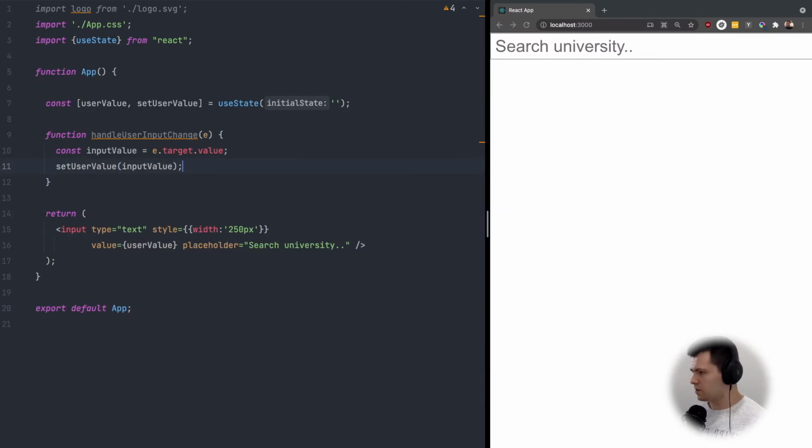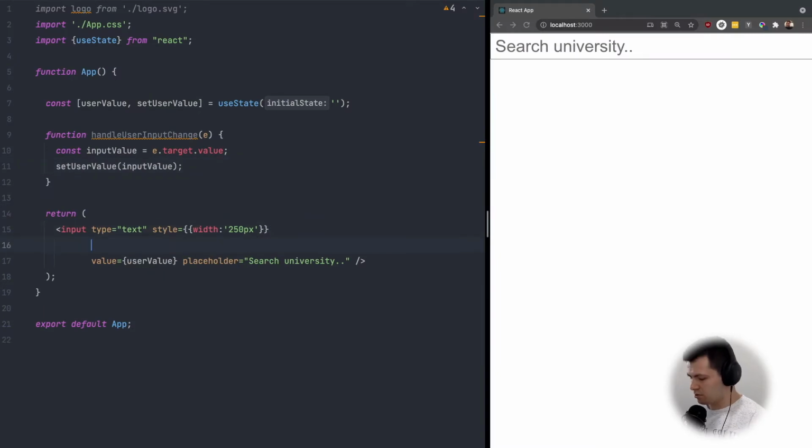All right, now we also need to use this function, so let's put it here on change, and we'll get an event, and here handleUserInputChange, and we pass the event. All right, now we should be able to type. Yes, it works.